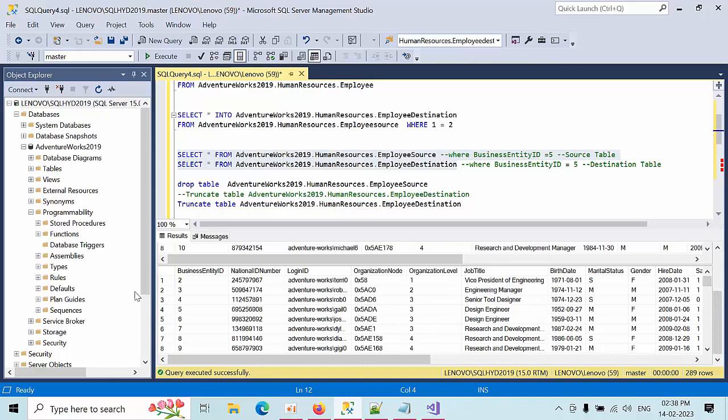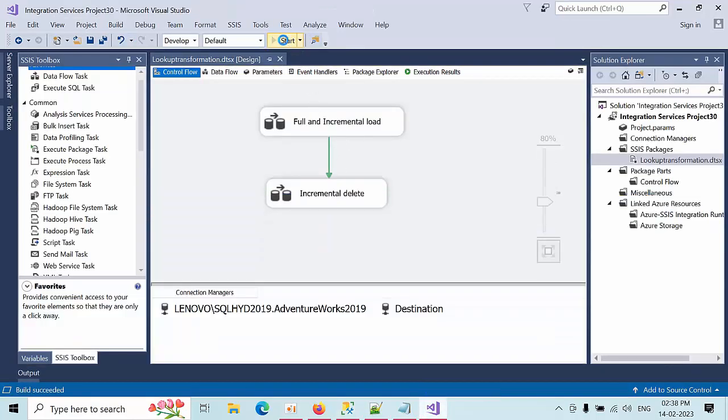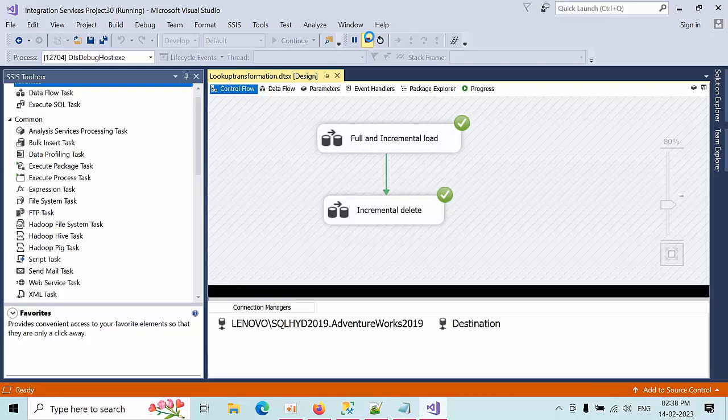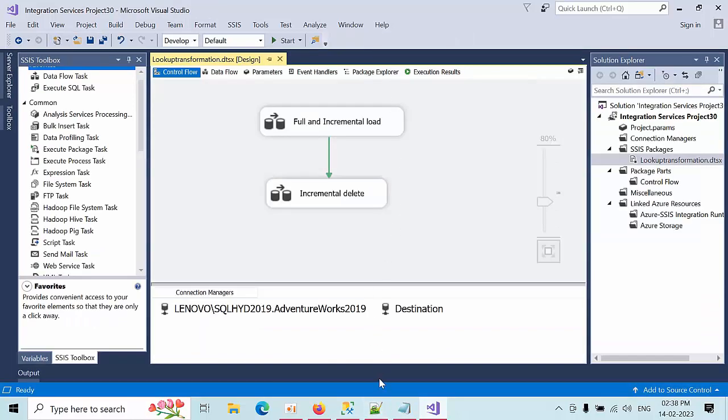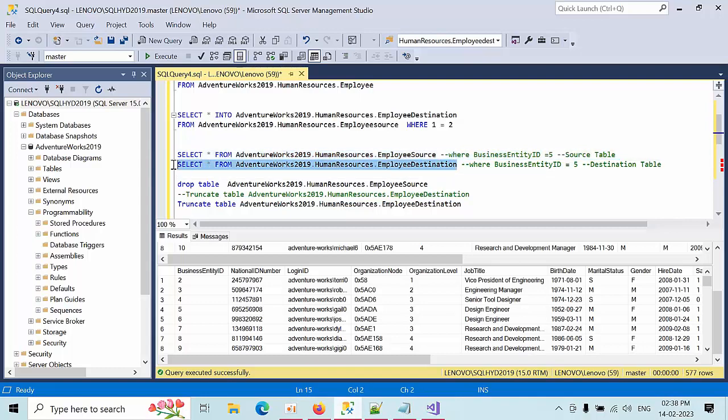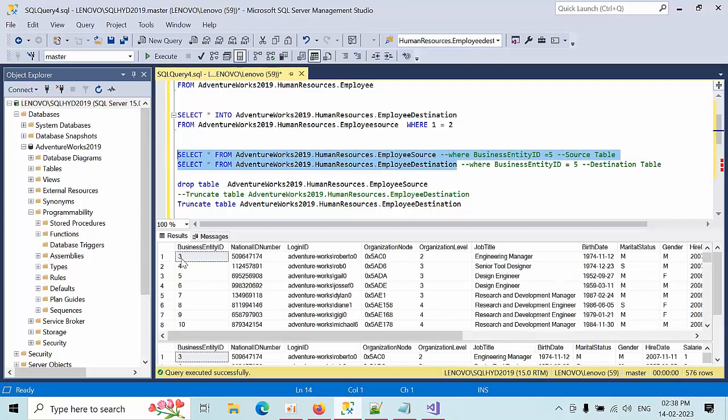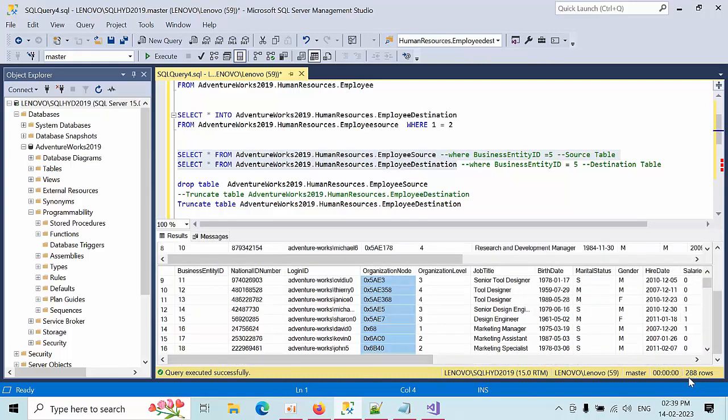So it is going to match the lookup with the destination. What are the rows that are there in the destination but not matched with the source table? Then it is going to delete them in the destination table. So go and start. Done. Stop debugging. Go to SSMS. See, two got deleted. Now select this one: 288 records are there. Select the second table: 288 records are there.